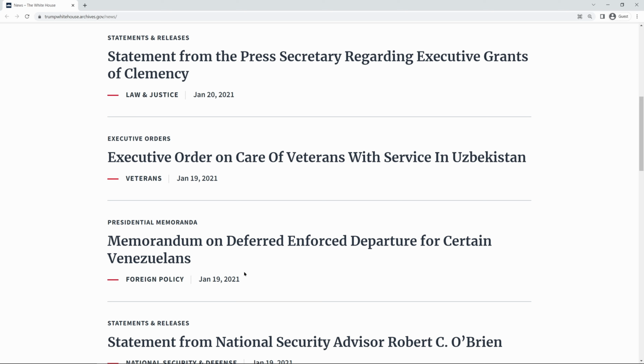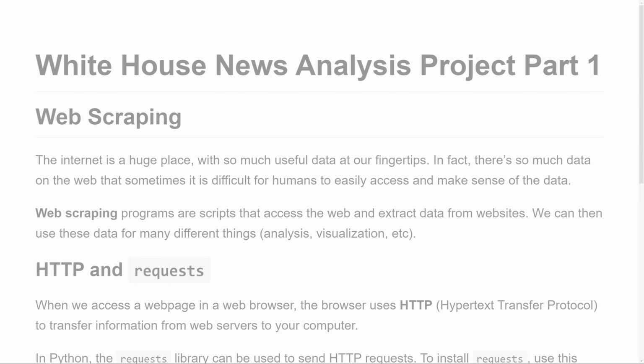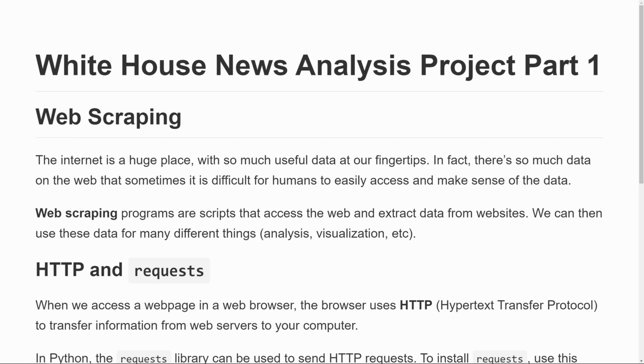The knowledge that you will gain in this tutorial will allow you to scrape more interesting websites and analyze more interesting data. This project tutorial is going to be split into two parts. In part 1, which is the video that you're watching right now, you're going to be using web scraping to scrape the White House website and extract useful information from the website's source code. Next time, you'll be using the data that we get today to do data analysis and visualization.